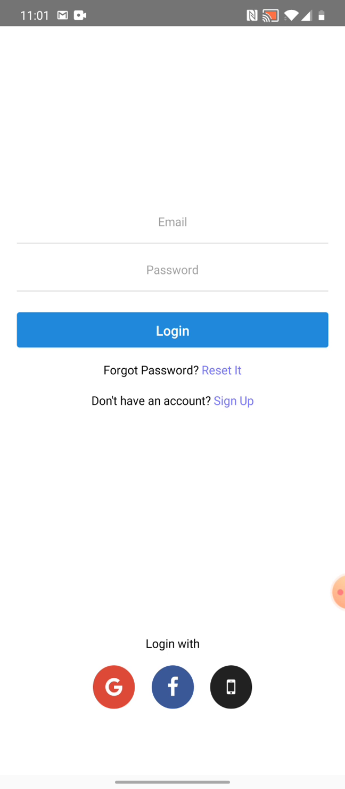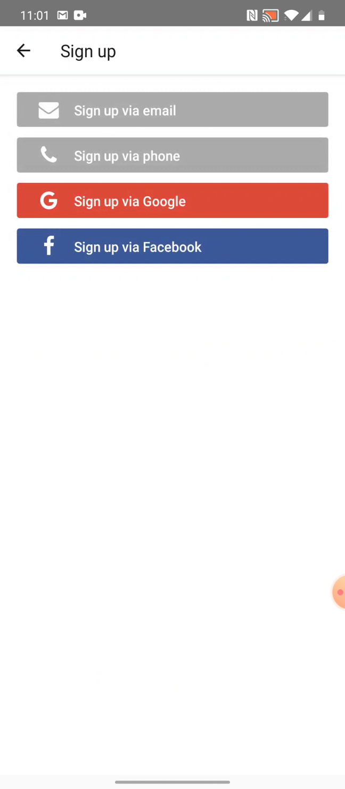So let's get started. This is the first screen you get once you open the application, which asks you to authenticate, to log in or sign up. You have four different methods: an email, a phone number, a Google account, or a Facebook account. If you don't have an account, in the middle you can see a button saying don't have an account, sign up. You continue there and you get the four options to sign up.